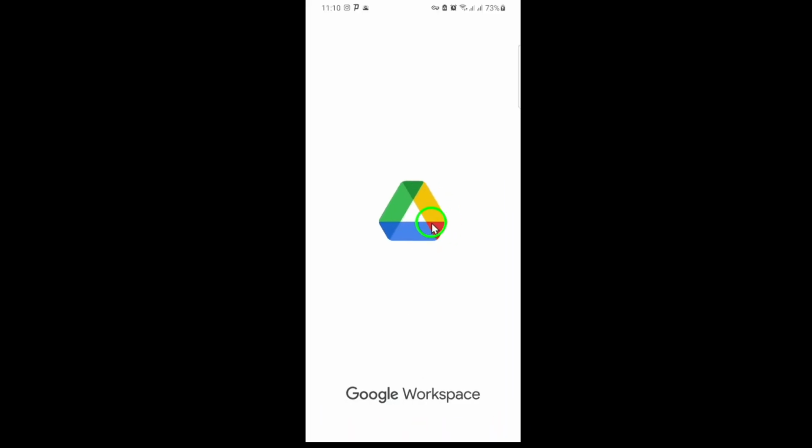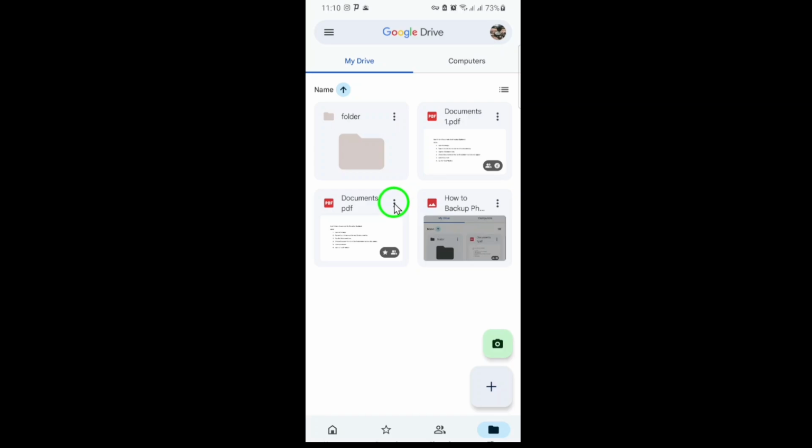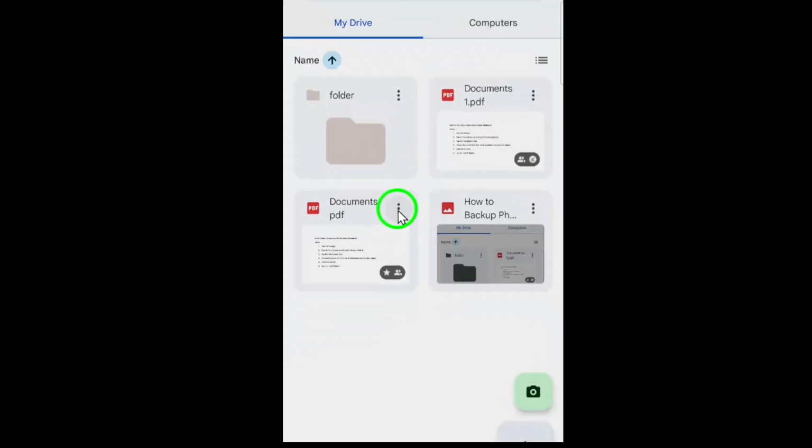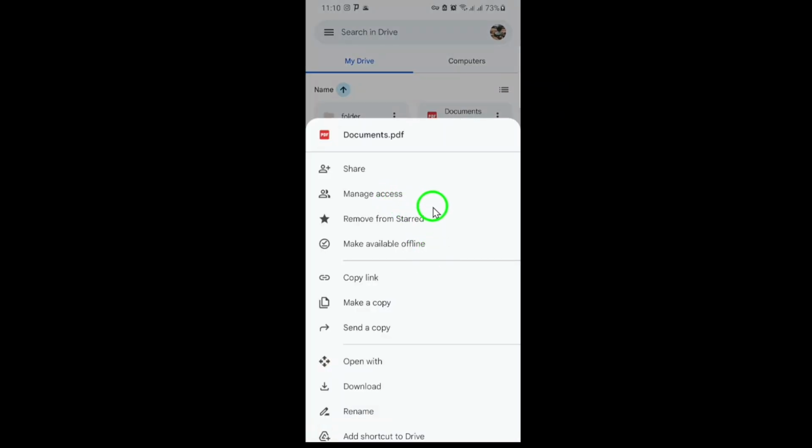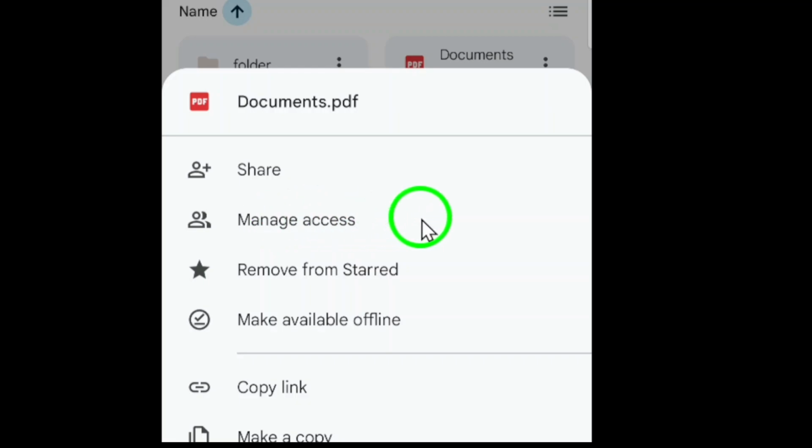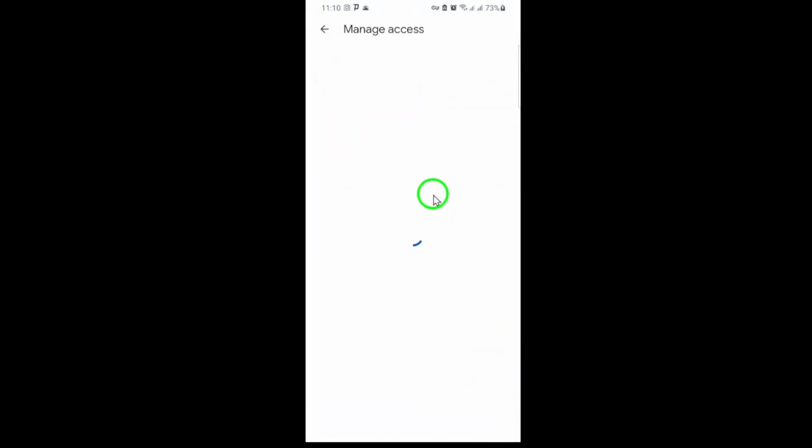Find the file you want to share and look for the three dots right next to it. Tap those three dots to bring up a menu with several options. From that menu, select Manage Access. This is where you control who can view, comment, or edit your file.